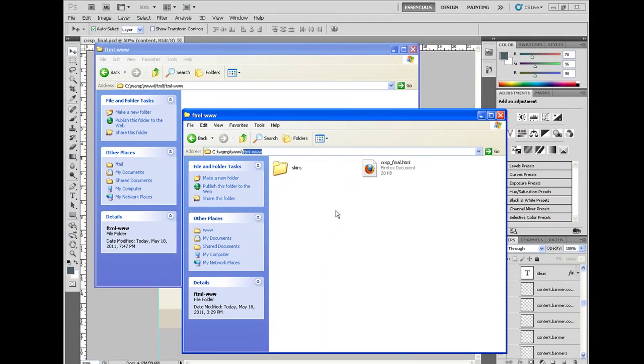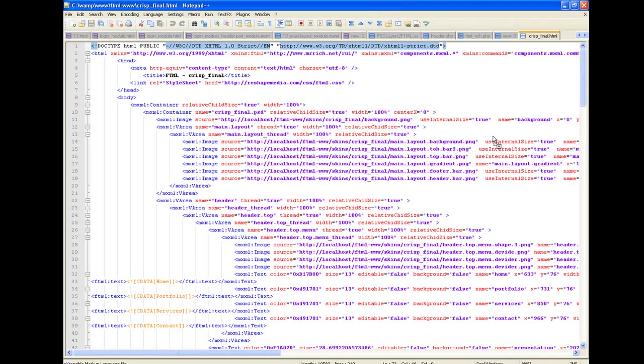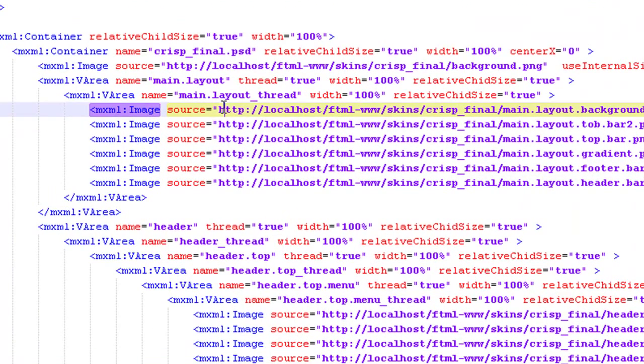What this will just basically generalize all the exports when you're using your localhost. And let's take a look really quick at that. Now if you open the HTML file, what you'll see is that each source of the PNG is referencing that path. Now if you are to take this and put this on your website, what you would simply have to do is change the localhost, the FTML www path, to your web server and your path, and you're good to go.